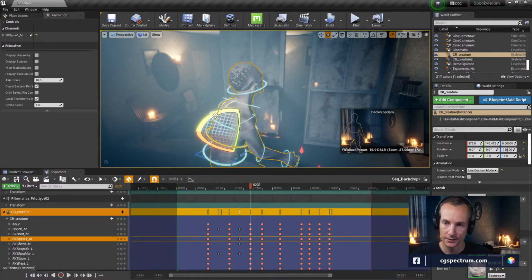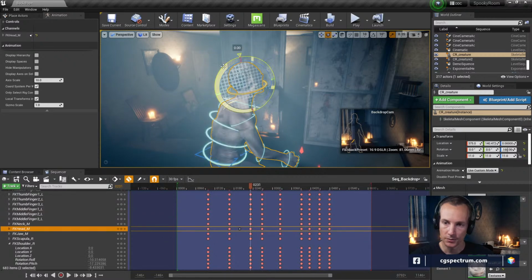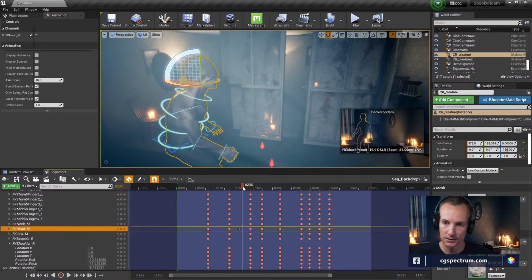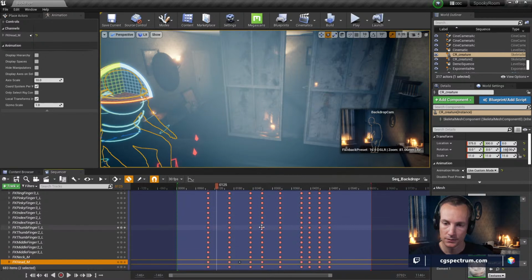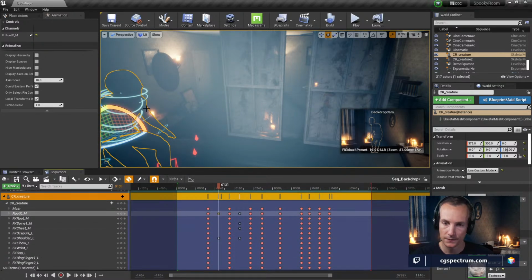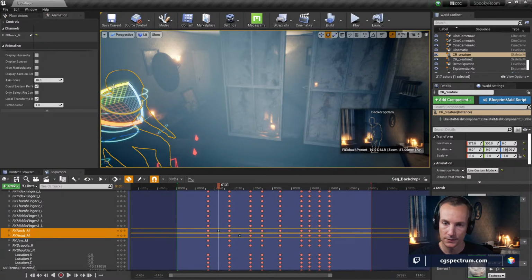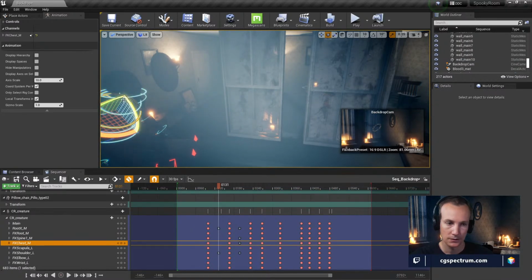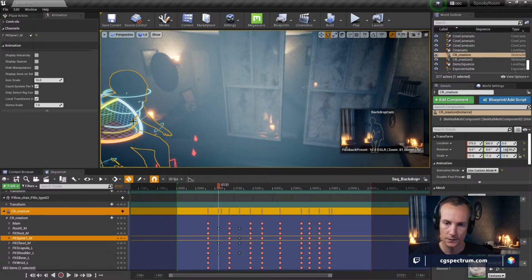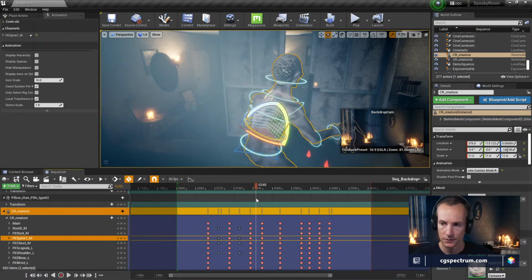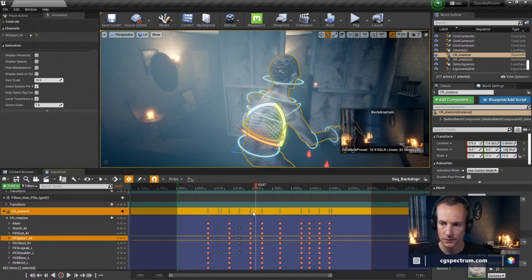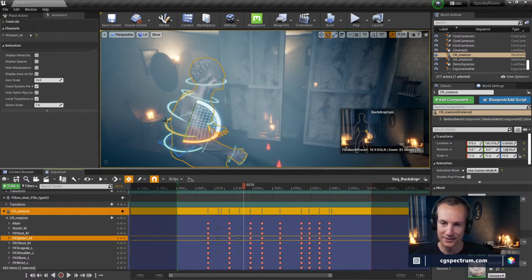What I'm going for is like he's coming from more of a crouched look to more of a standing up look. Yeah, I got a key in the middle here. Should be able to use this. It's hard to tell. You can see that he's selected.